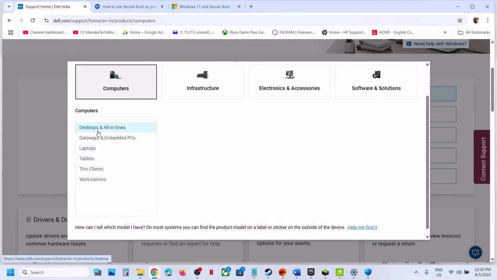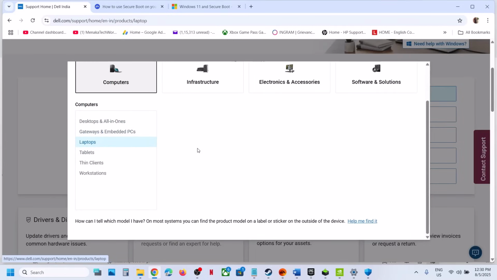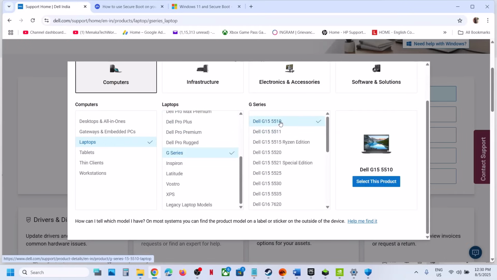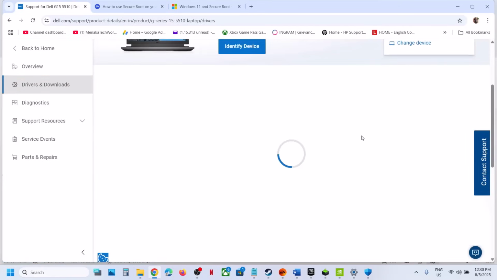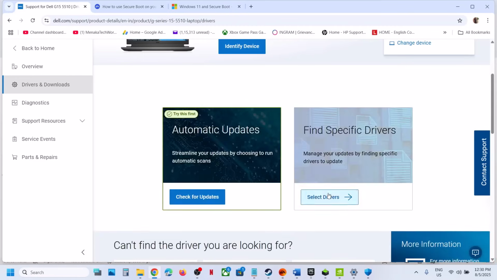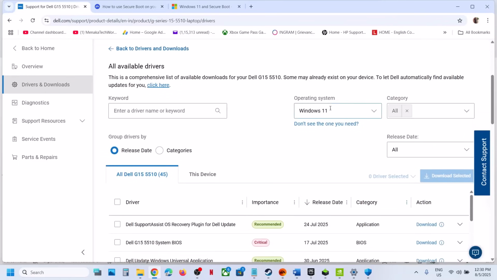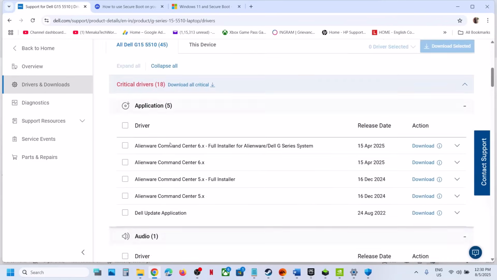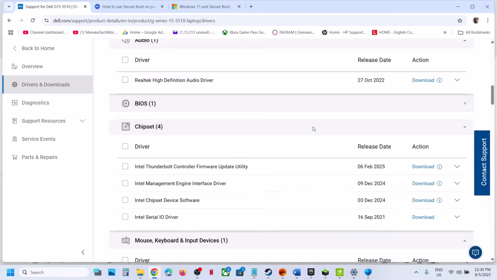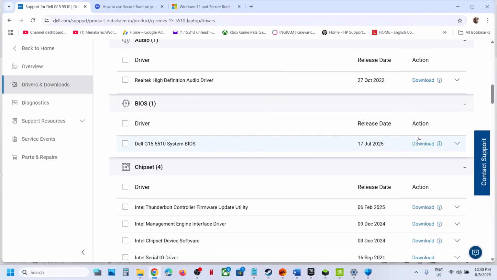Now this is just an example. I'm showing you with a Dell computer. Select your computer. Now once you select your computer, go to drivers and downloads, and then you have to find the driver over here. Now you have to find the BIOS driver, BIOS file. Select the right operating system. If you have Windows 11, select Windows 11, and then you can find the system BIOS. Once you find the BIOS file, you can download it, and then you can install the latest BIOS on your computer.